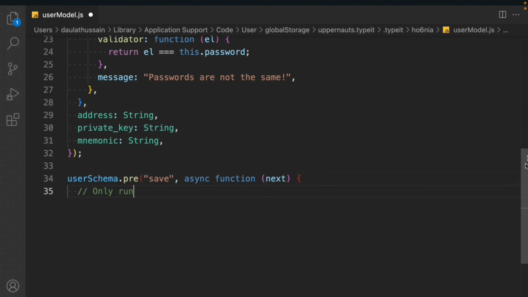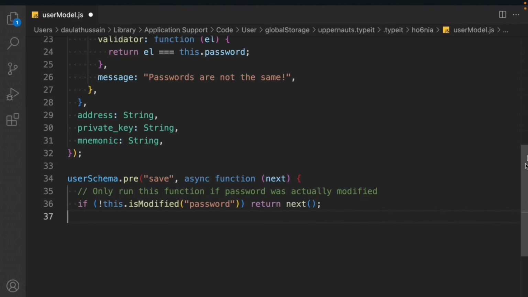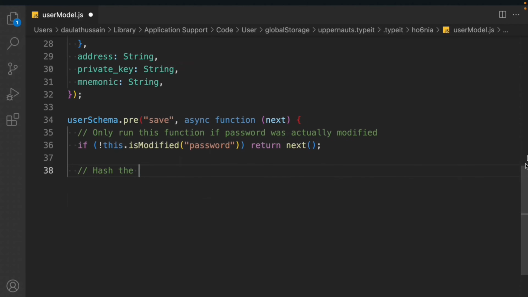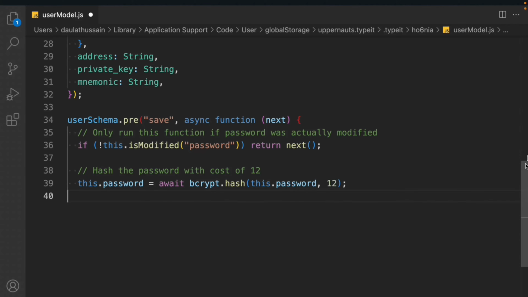Then we'll first only run this function if the password was actually modified. So if the password is modified, then we have to call this function. We'll say if this is not modified, then we return, and we'll say hash password with cost 12. We are using 12 because we have to encrypt the password, and it's always a great idea to encrypt the password and then store it. Don't store the password as it is. If someone hacks your database, they can have access to the password and the email. So it's always better to encrypt that. So that's what we have to do.